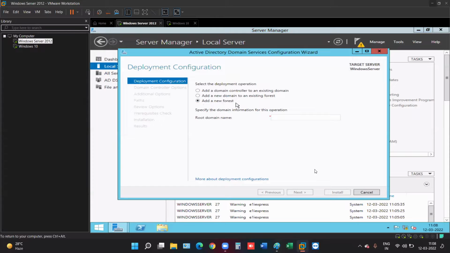क्योंकि हम लोगों का कोई root domain है नहीं. I don't have any root domain. I'm creating a fresh domain. That's why I'm clicking on new forest.